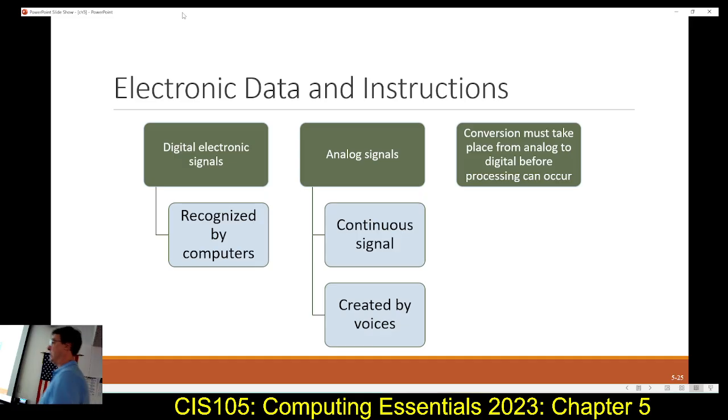Alright. Computers, you're going to hear me talk about this several times the rest of the way out. Computers recognize digital signals. They do not recognize analog signals. Our voices are analog signals. The only way that the computer or our phones, especially when we talk to text, are going to understand that is by a conversion of our analog voices to a digital signal that the computer understands. So please keep that in mind. There has to be that conversion.